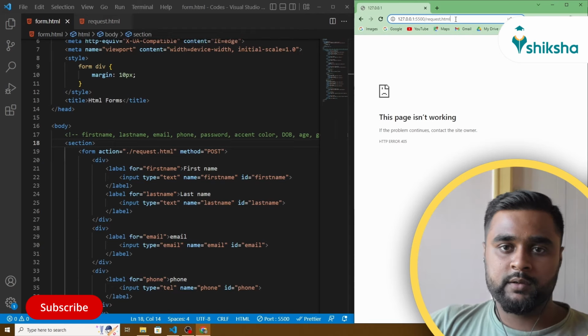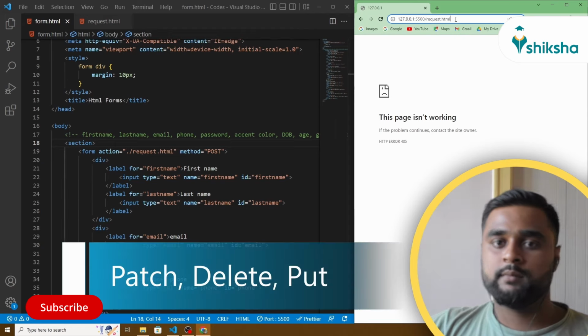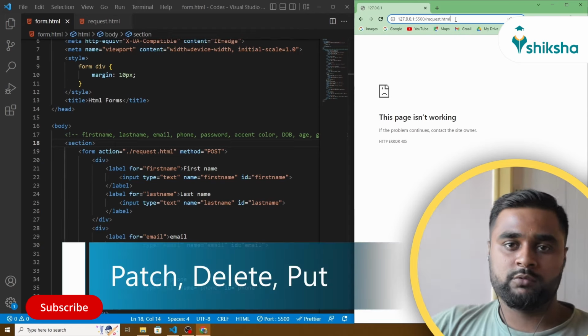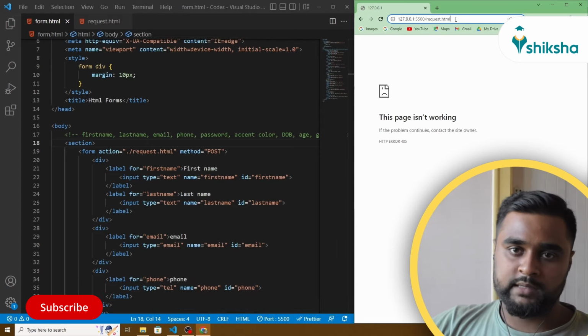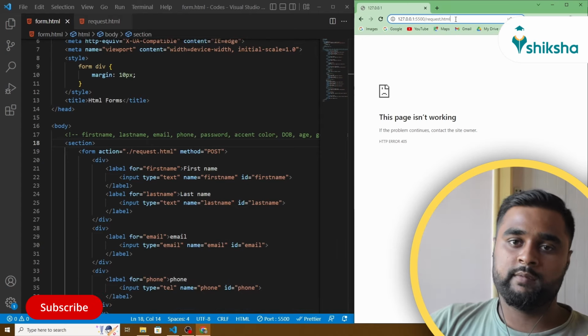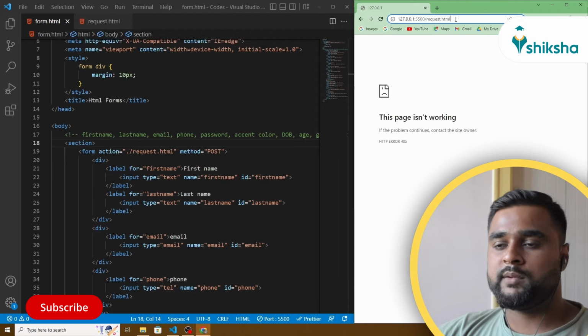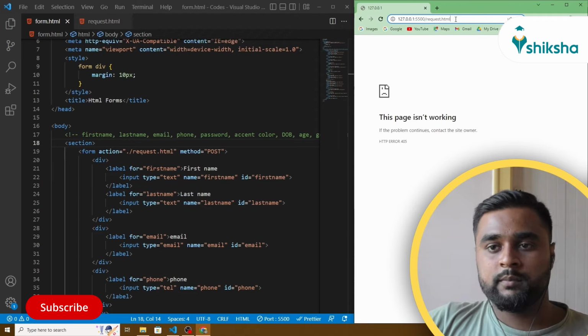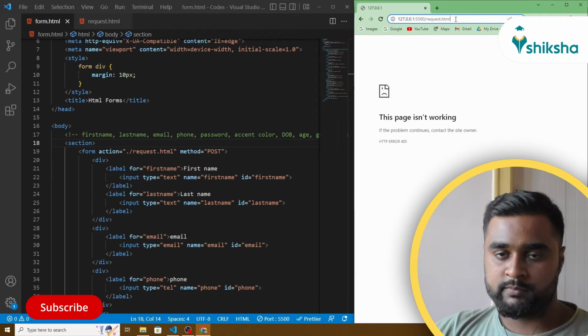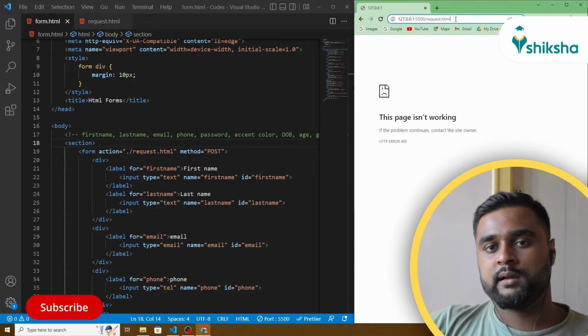There are a couple of other requests like patch, delete, put. Those definitely have to do with updating data and deleting data. You can find that from the name of the method. But from bare HTML, we can pass only two types of method. One is get and the second is post. So yeah, that's pretty much all that I wanted to discuss in this lecture.